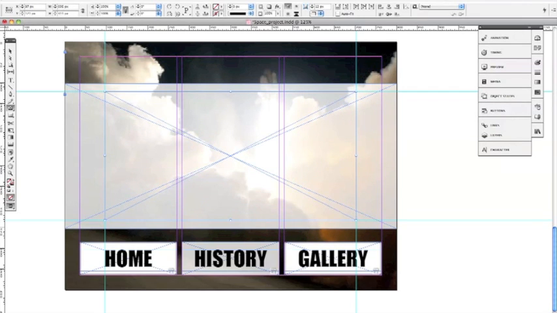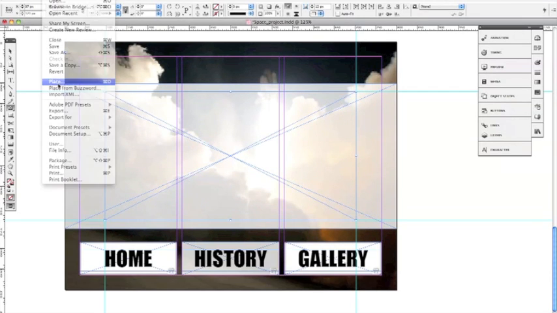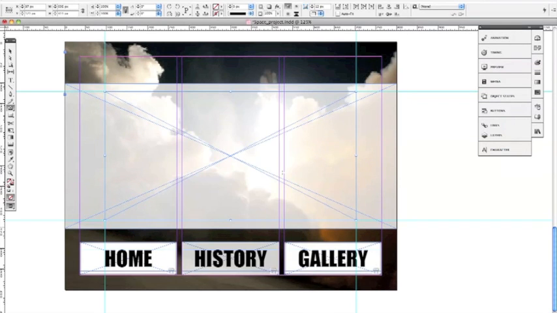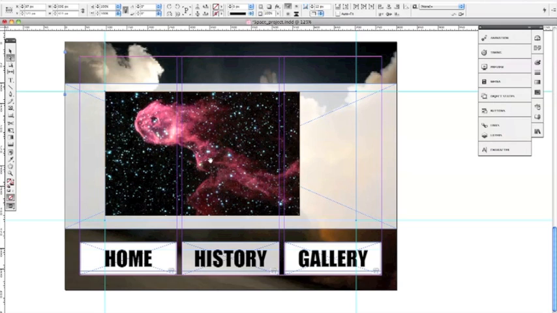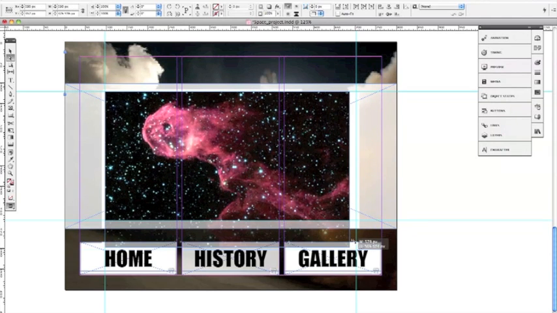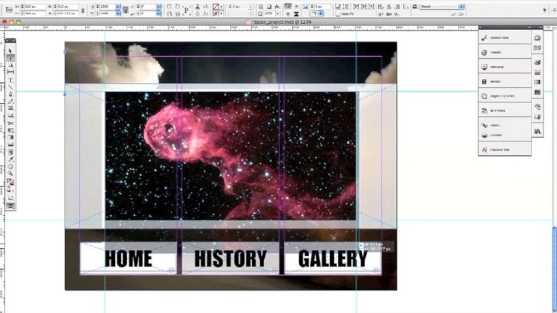Okay, so you can go to File, Place, or you can press Command D or Apple D, and let's put in Slideshow 1. It's a little small, so normally I wouldn't recommend blowing this up. I would say that this image is too small, but for the purpose of getting our tutorial finished, we're going to blow it up a little bit so that it just fits in there.